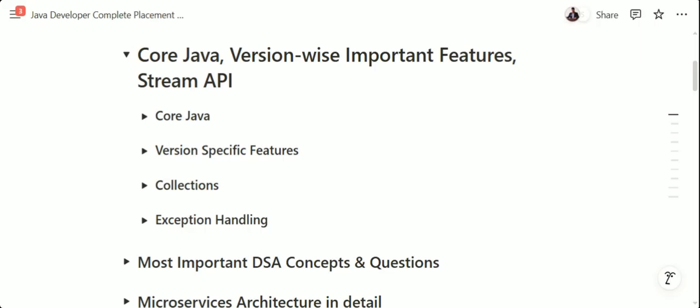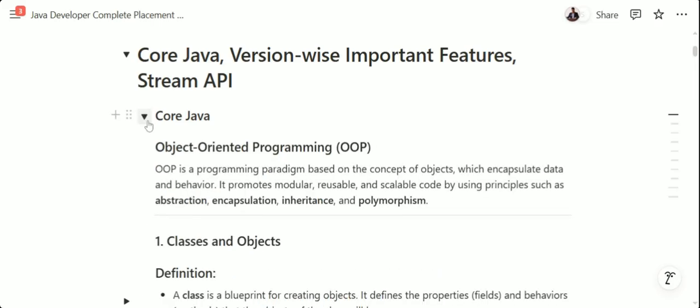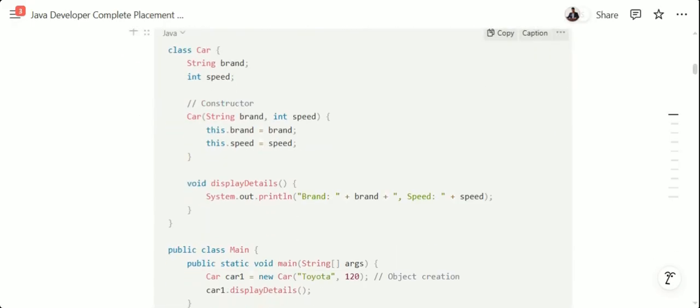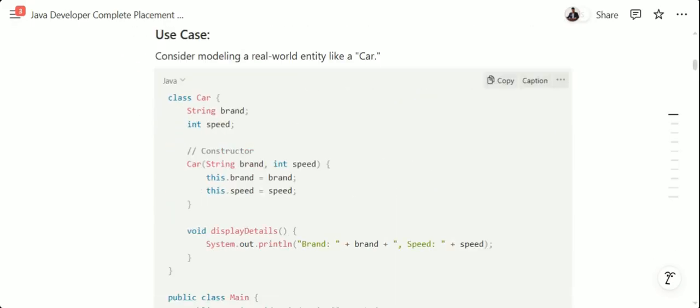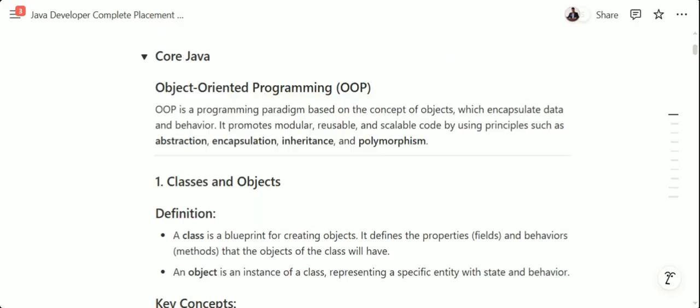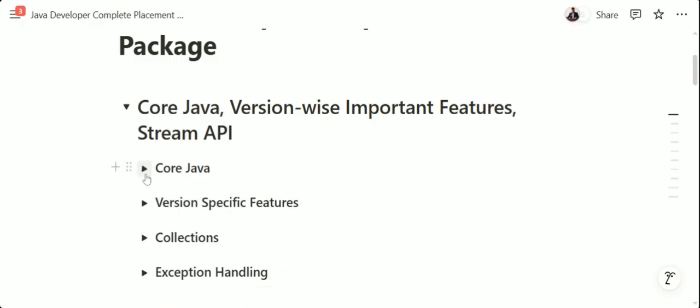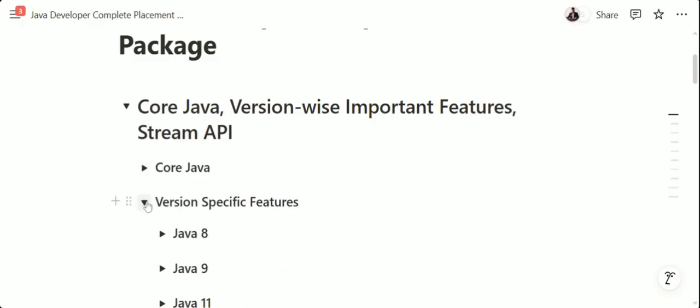So you see core Java, version specific features, collections, exception handling. These are the only topics from where the questions are. 98% questions are from these topics only. Core Java, you see, object oriented programming with pure concepts and small examples, right? So that you don't forget the concept, and if the interviewer asks you to write any of the OOPs concepts, you can easily do that.